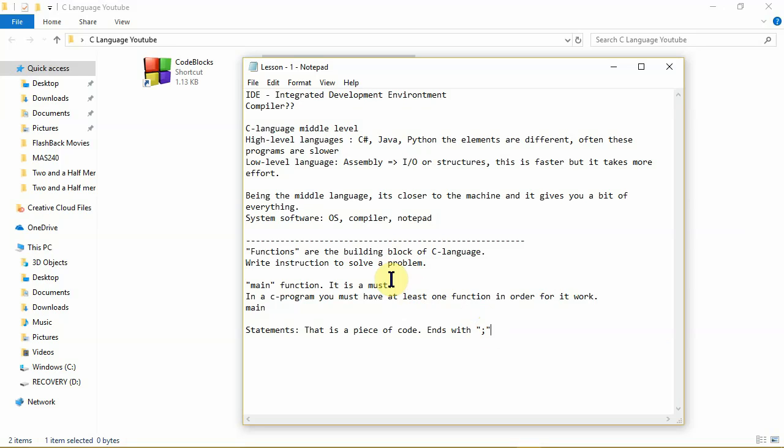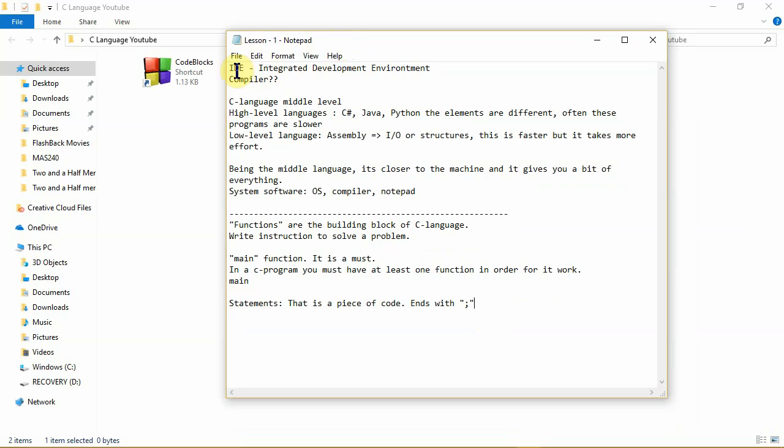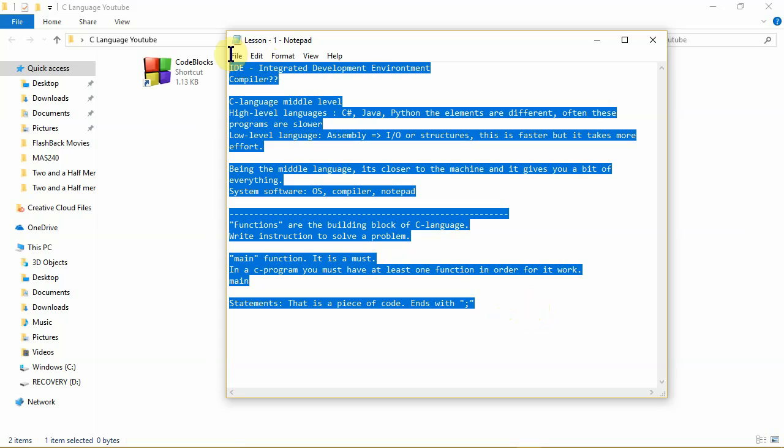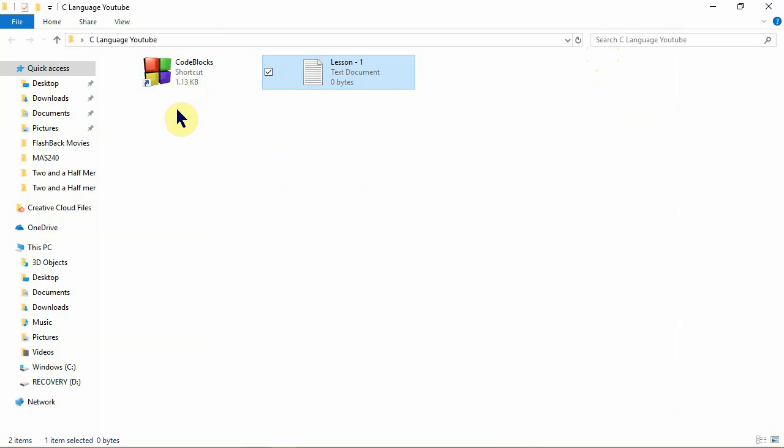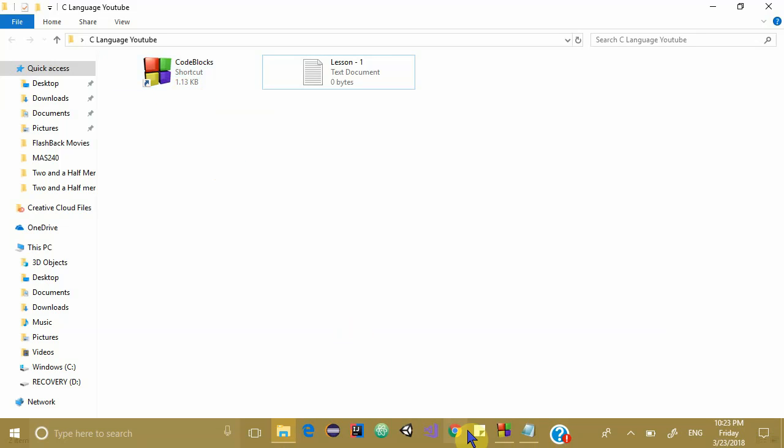As I said earlier, you can write your code even in this notepad, and you can compile it. That's where the compiler comes into play. The compiler translates whatever code you write into machine language for it to execute. Again, we will have a bit of trouble doing that as new programmers, so I will be using Code::Blocks for that specific reason. Code::Blocks is an IDE where you can write your code and it will compile it for you.